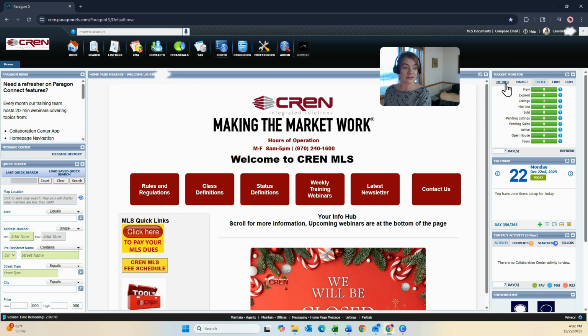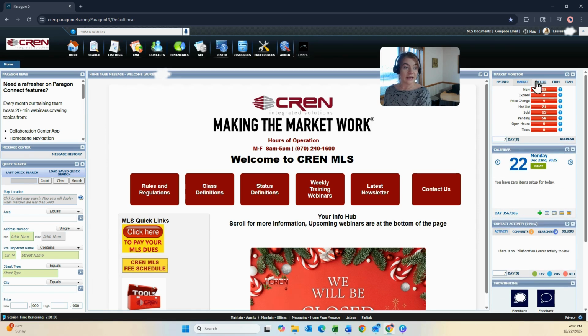Another way you could do that is you can easily toggle through by clicking on the My Information, the Market, the Office Firm, Team, and then you can toggle through this and just manually input one and press refresh, and it will also refresh that way.